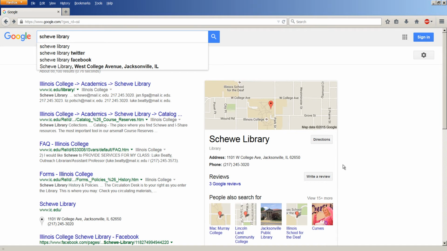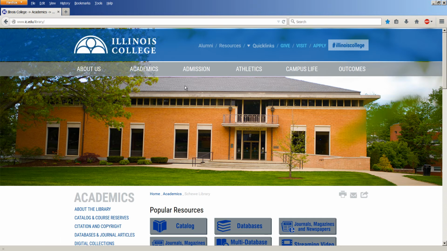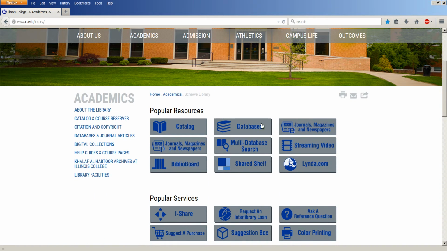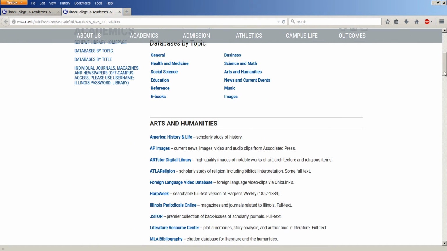Our first step is to get to Shiwi Library, and we can do that by going to Google, typing in Shiwi Library, and clicking on the first result. If we want to get to our databases, we are on the Shiwi Library homepage, and we would click on Databases. Now there's many databases we could pick from.